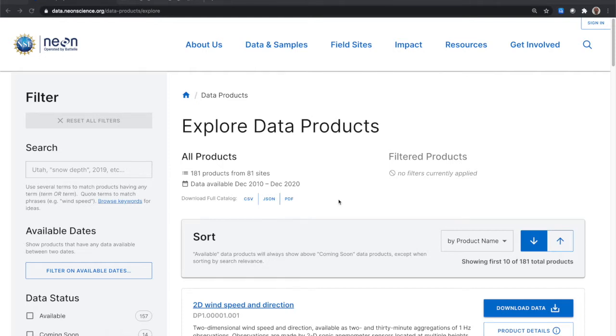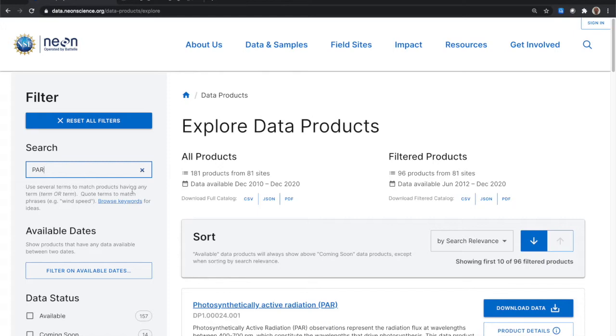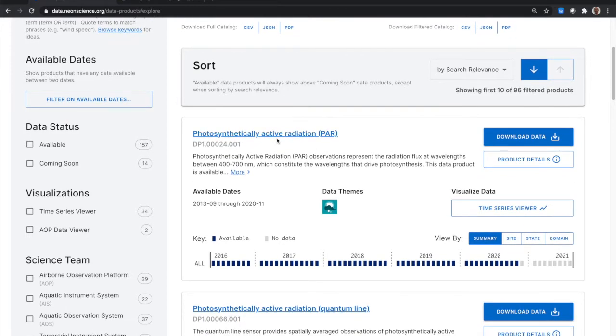So what we're looking at here is the Explore Data Products page. Megan Jones gave a great discussion of how to use this in the previous video. Today, rather than phenology data, we'll take a look at photosynthetically active radiation data, or what we call PAR. If we type PAR into the search bar here, you'll see we start to get some filtered results. And this first one here is the one we're interested in, photosynthetically active radiation.